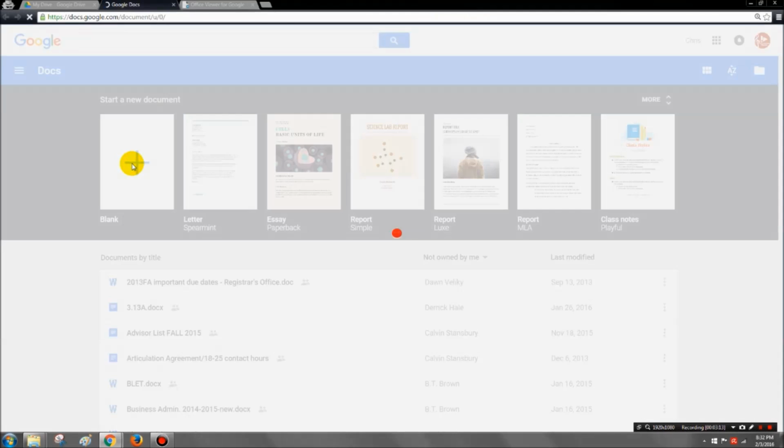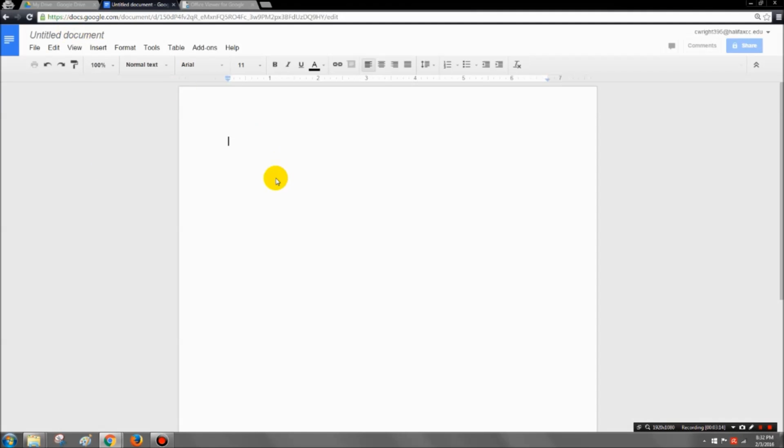And you'll notice here that I can click on new, and it's pretty much just like Microsoft Office. Of course, you don't have all the bells and whistles, but you should be able to do everything that you need to for most of your classes. Just understand that there is no real save feature in this, that it constantly is saving it for you. So that's another good thing.